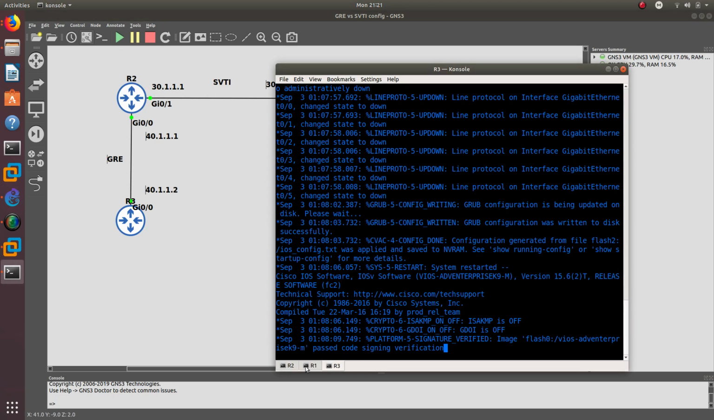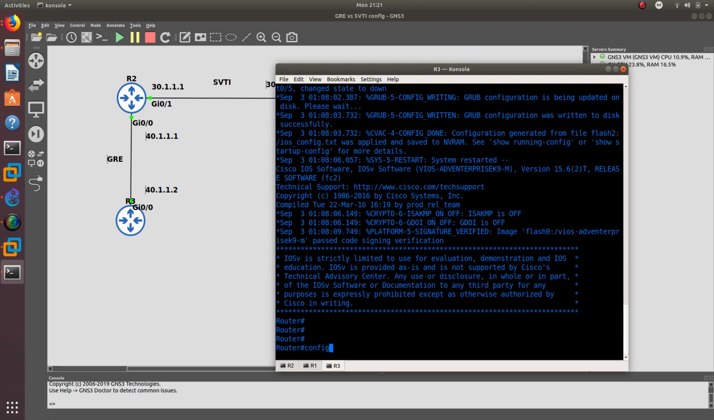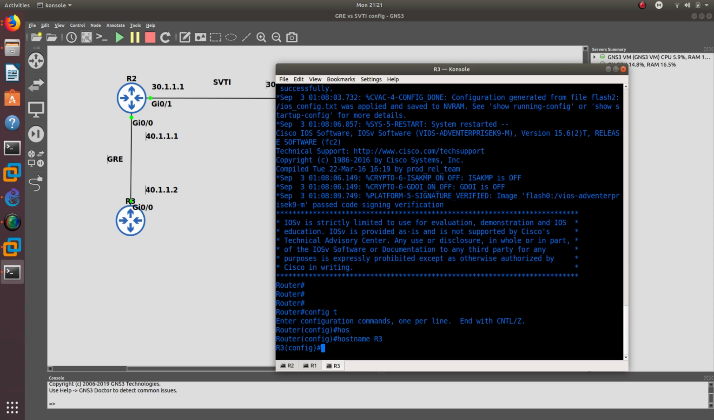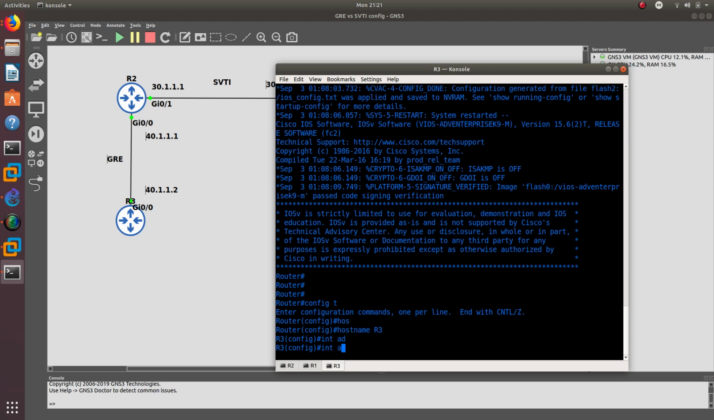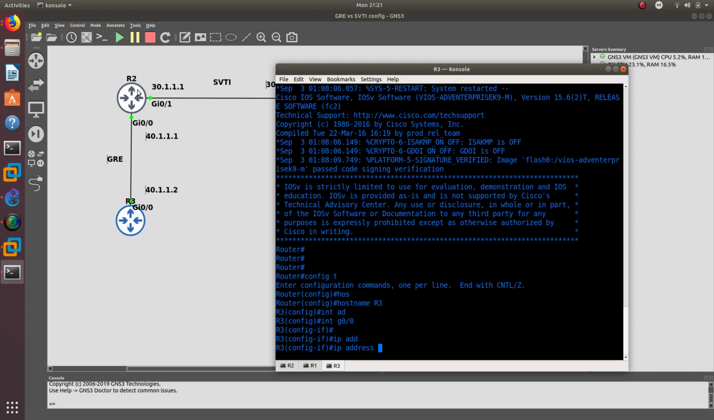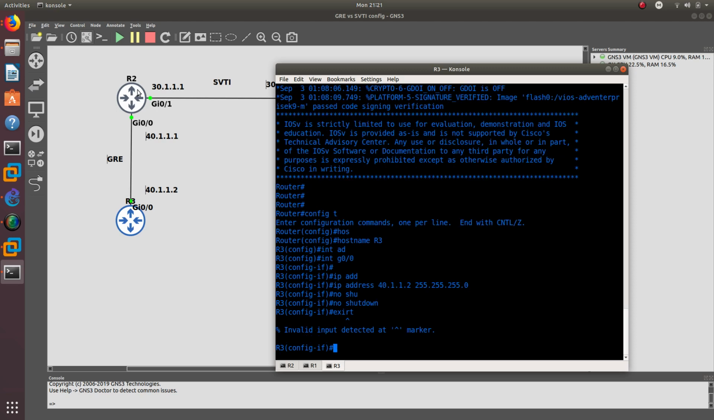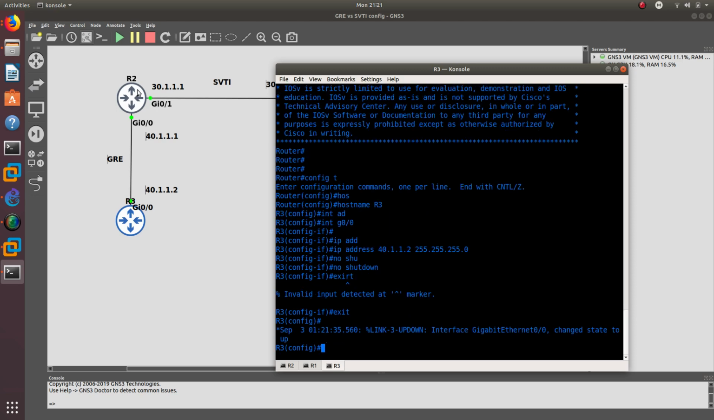And we have to configure the IP addresses because I have not configured any of the IP addresses. Config T, let's also do a host name of R3 for this one. Let's go to interface gigabit 0/0, which is the one pointing to router 2. The IP address for this one is 40.1.1.2. Let's do a no shutdown. We can go ahead and exit.